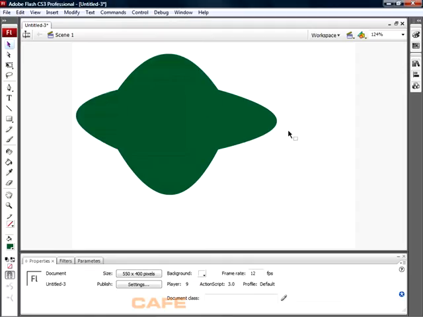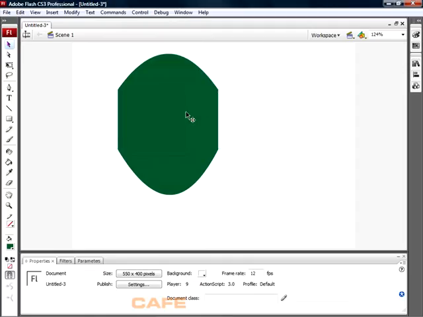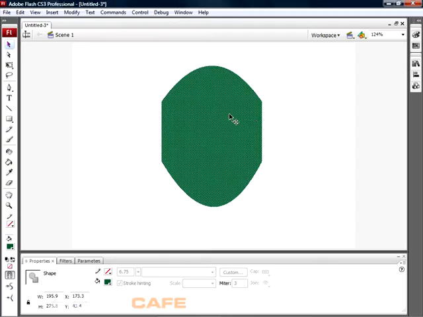Now if we undo this, let's start with this. We've selected our shape. What if we want to do some other things to it? We can transform this by using the free transform. You can hit either the Q key or choose the free transform from the menu under the gradient transform, and you'll see this grid will appear.